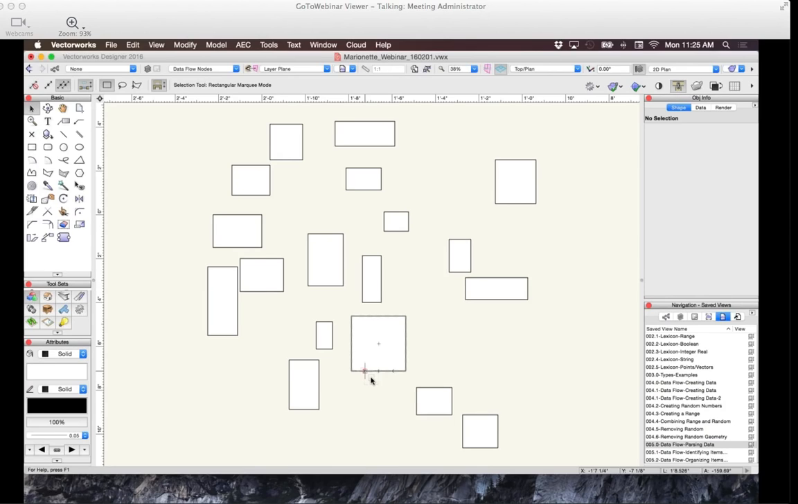Data flow nodes can not only create lists of data, but they can also sort and organize data. In this example, we have this group of rectangles that are all different sizes, and we want to identify the smallest and the largest rectangle by area.